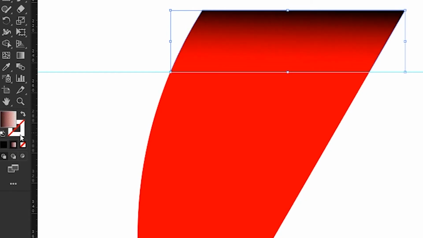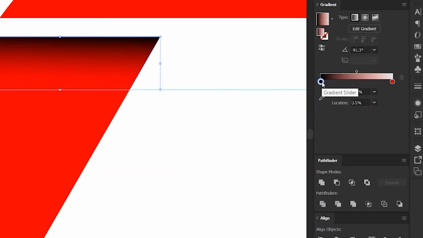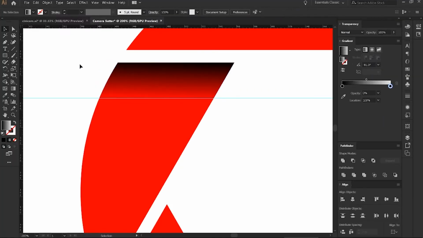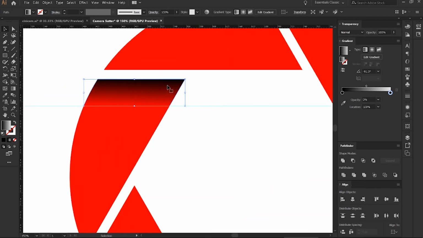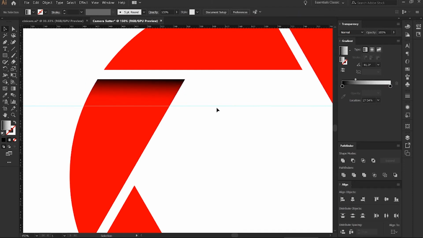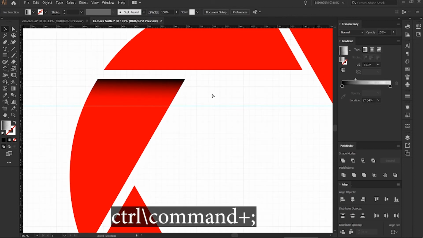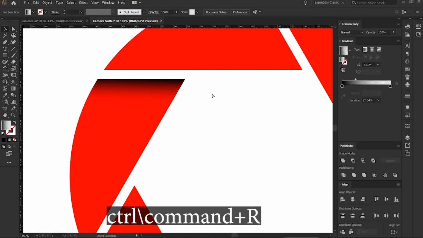Now give this a gradient. From the Gradient window, make sure every color is black, and one point has opacity at 100%, another point has opacity at 0%, and the gradient is coming from the top. You can play with the gradient to your taste, but for me, I want it like this. Now you can hide the guide and the ruler by pressing Ctrl or Command semicolon and Ctrl or Command R.